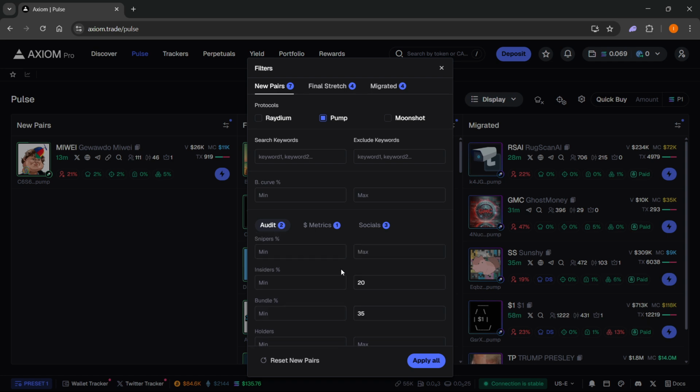Now, after this, I like to go to metrics, and inside metrics, I like to make the market cap the minimum of 10,000, so 10 grand, and then the max at 40 grand. I wouldn't go higher than that, and for going lower than that, I would just leave it like it is over here.